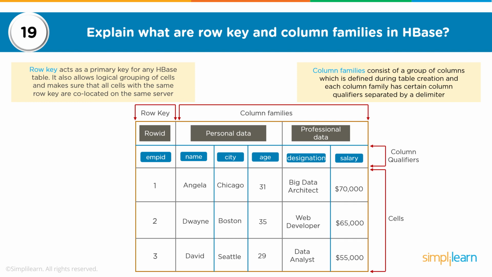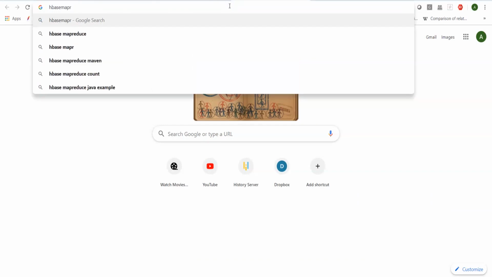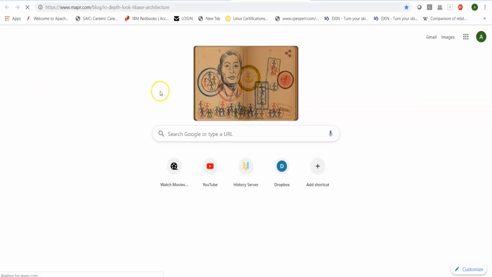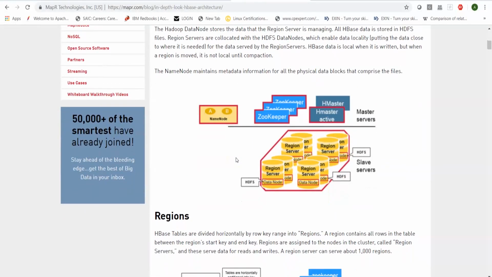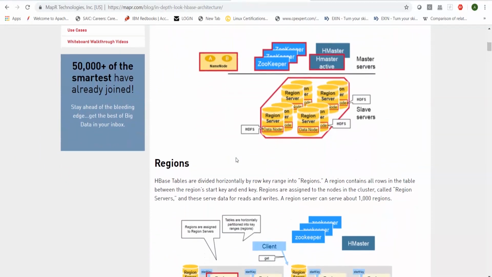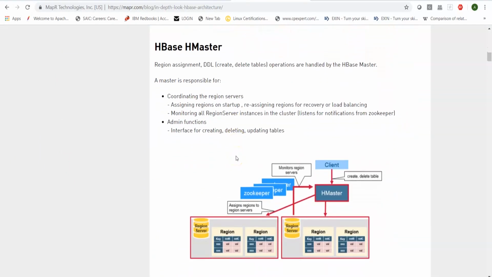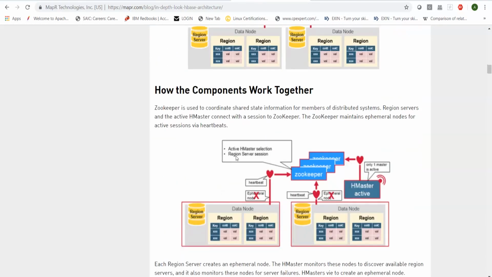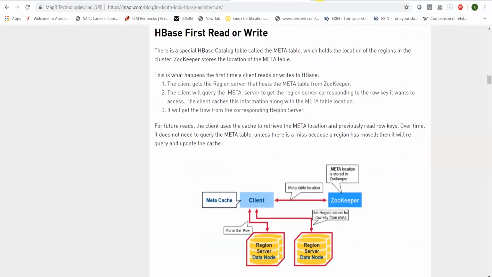For more information, if you want to learn about HBase, please refer to this link, which is HBase Mapper, and this gives a complete HBase architecture. That is the 3 components, name node, region servers, and Zookeeper, how it works, how HMaster interacts with Zookeeper, what Zookeeper does in coordination, how the components work together, and how HBase takes care of read and write.